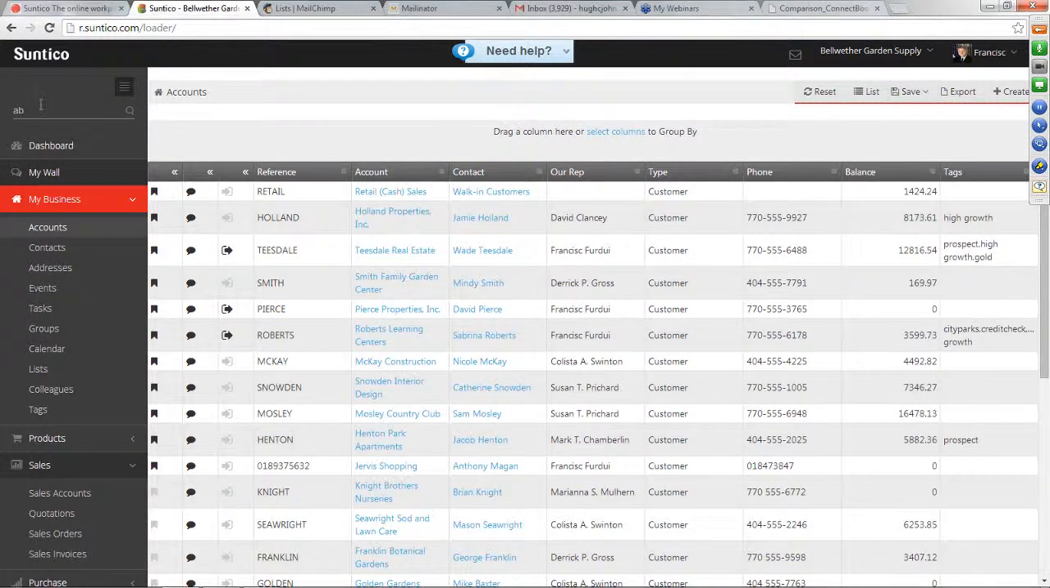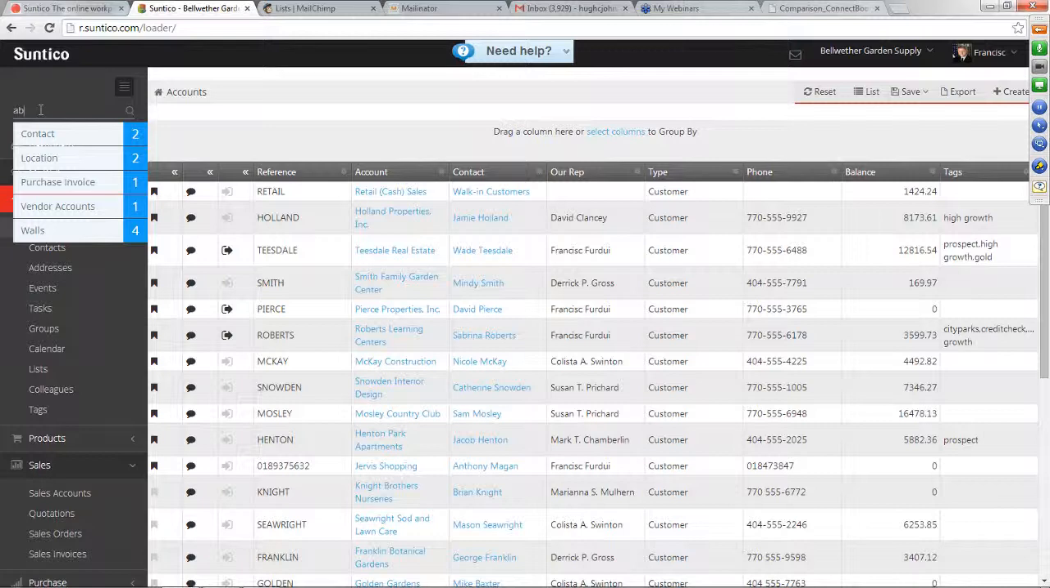I think we've already seen quite a powerful search. If I just type in any string there, that searches across the entire system for any header information containing the string AB.